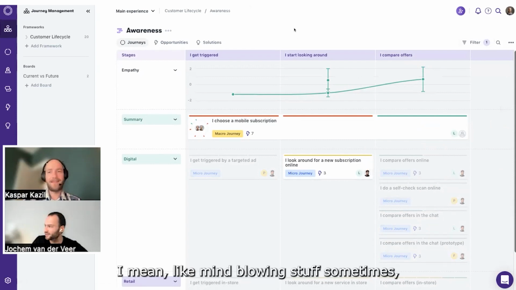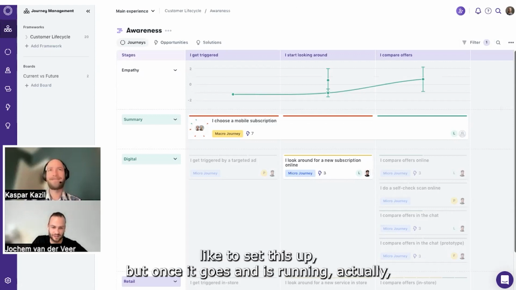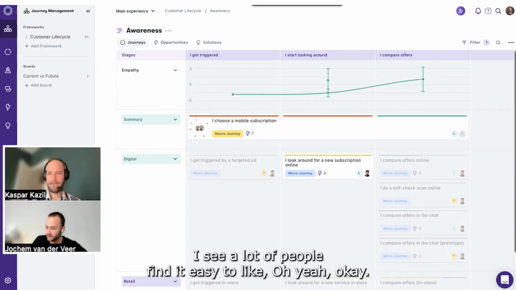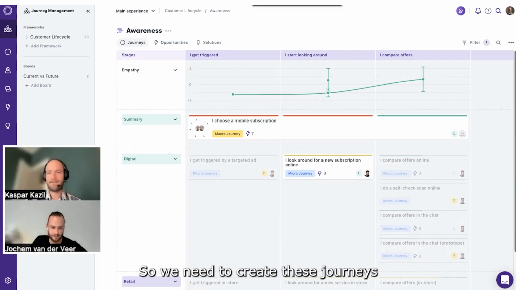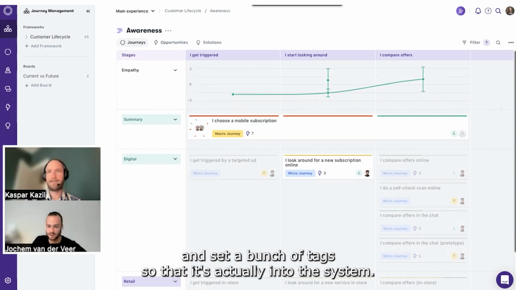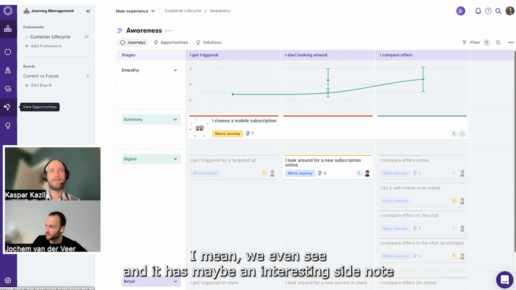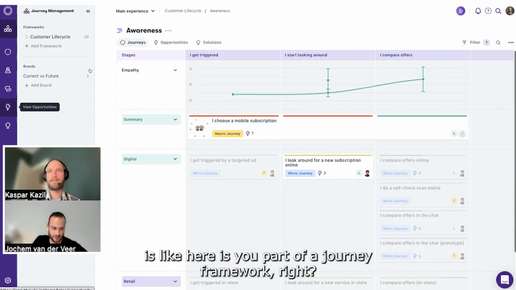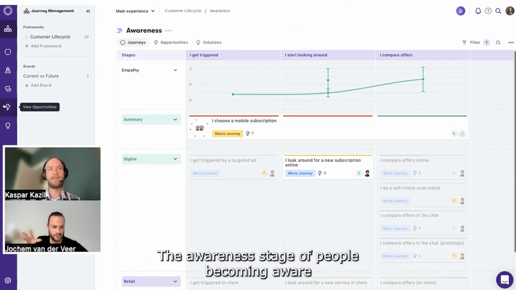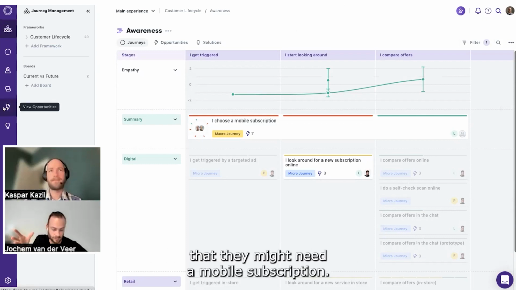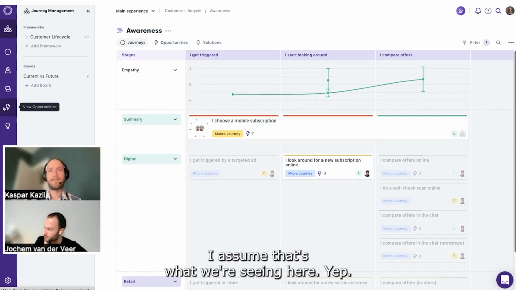I think this is good. I mean, mind-blowing stuff sometimes to set this up, but once it is running, I see a lot of people find it easy: oh yeah, okay, so we need to create these journeys and set a bunch of tags so that it's actually in the system. Here you see part of a journey framework, right? The awareness stage of people becoming aware that they might need a mobile subscription. I assume that's what we're seeing here.